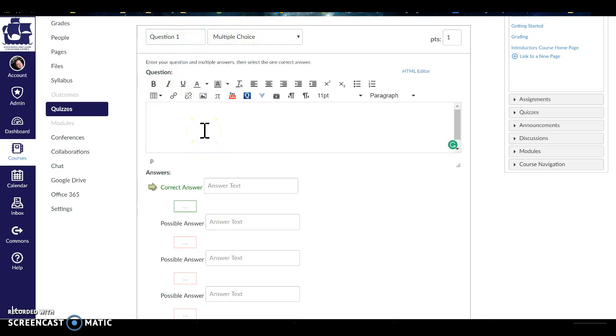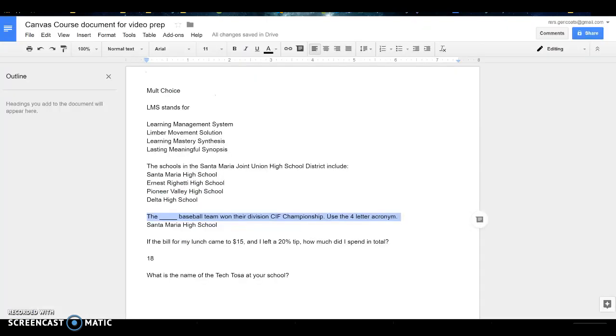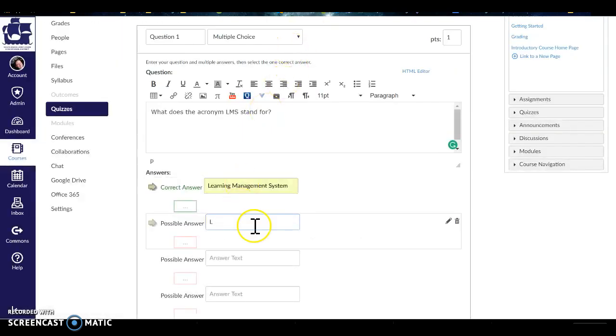So my first question is going to be a multiple choice question, and it is, what does the acronym LMS stand for? So this will have one correct answer. So we have the correct answer, which is Learning Management System. My other options are the Limber Movement System.